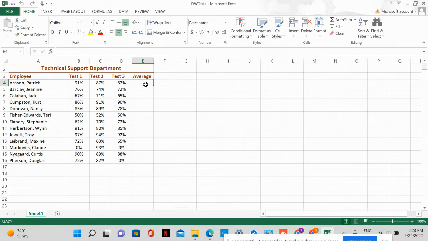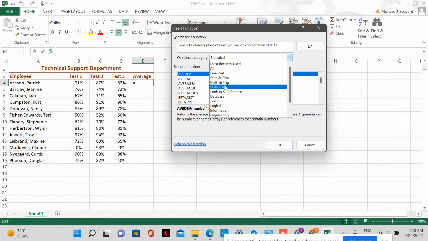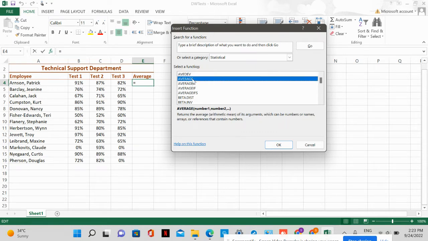Make cell E4 active, and then we will click the insert function button on the formula bar, which is this button. This is called insert function. At the insert function dialog box, click the or select a category option box arrow, and then click Statistical, as already mine is selected. On the select function list we will select the function AVERAGE and then hit OK.